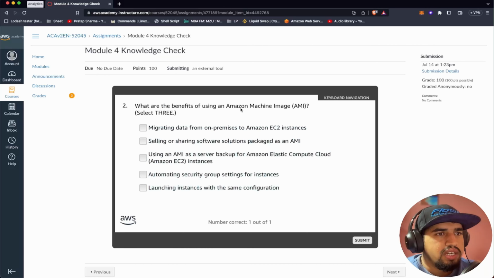What are the benefits of using an Amazon Machine Image, AMI? Migrating data from on-premises to Amazon EC2 instances, selling or sharing a software solution packaged as an AMI, using an AMI as a server backup for Amazon Elastic Compute Cloud instances, Amazon security group setting for interfaces, launching instances with the same configuration. So I think the answer should be launching instances with the same configuration, selling or sharing a software package as an AMI, and also using an AMI as a server backup for Amazon Elastic Compute Cloud instances. So I think this should be the right answer.